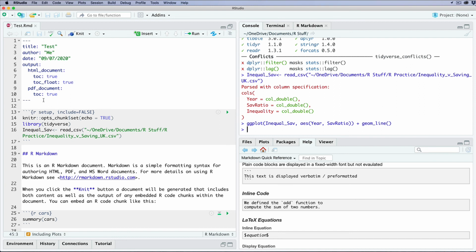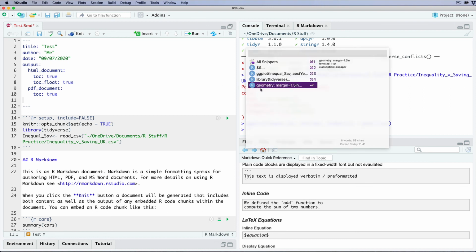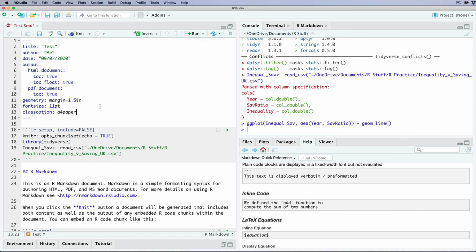code here, and although this is going to affect the PDF document, you don't actually put it under PDF as with the TOC here. You put it at the top level. So here I'm going to put it from the top level rather than indented. So let me put in the code that I've created. So these are the options.